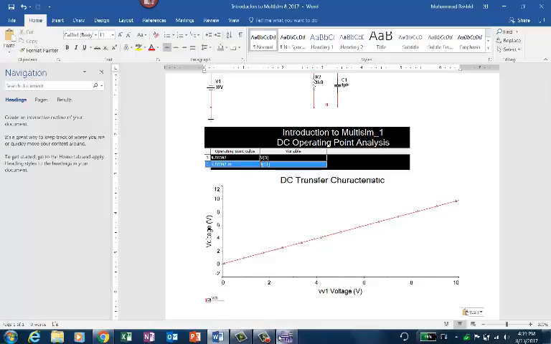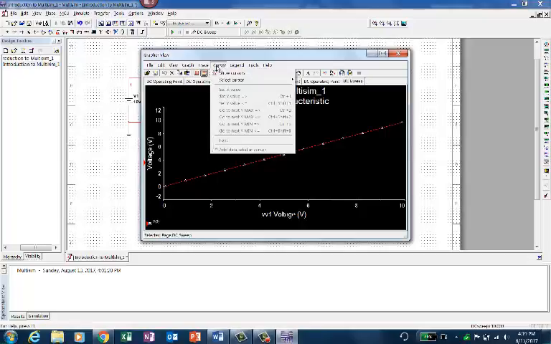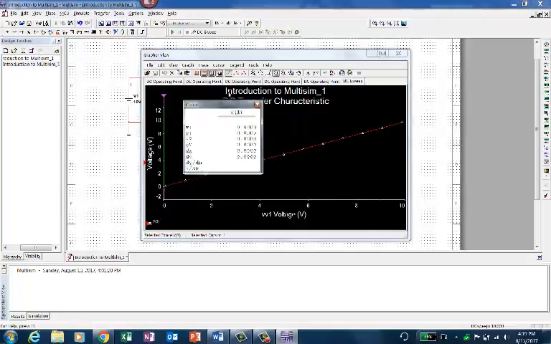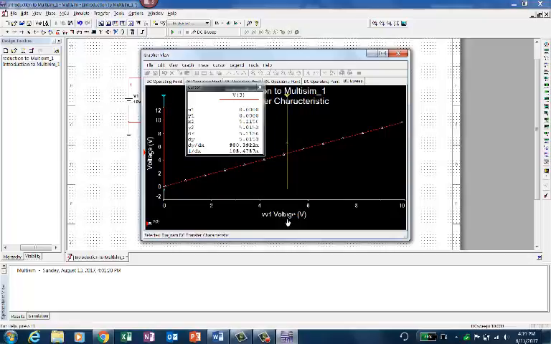You can have a cursor somewhere. You should be able to move the cursor and look at the cursor, and you can see the values here. You can move the cursor and see a particular value. If you need to see roughly 5 volts, if the input is 5 volts, what will be the output? You can find that out, right?